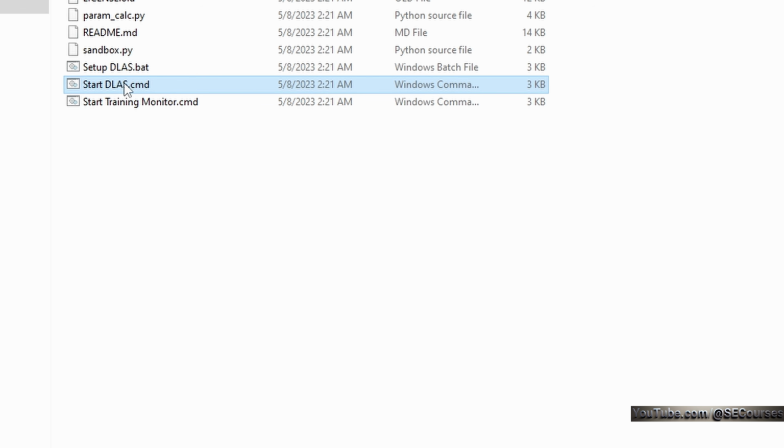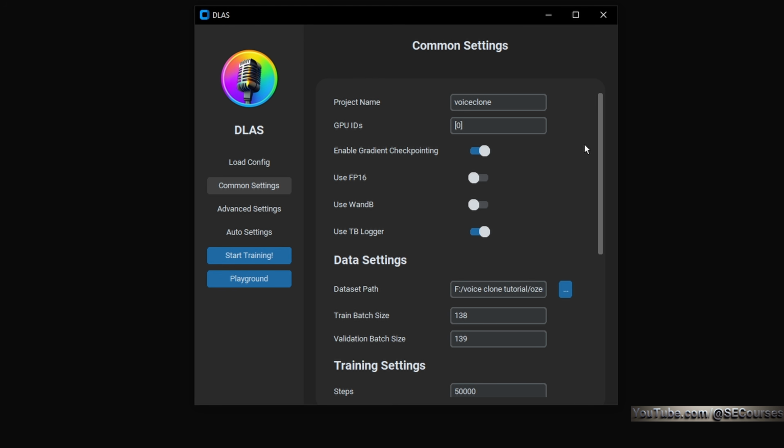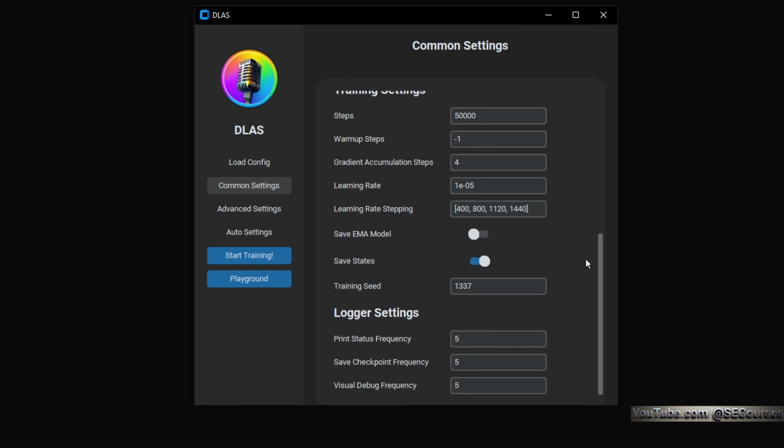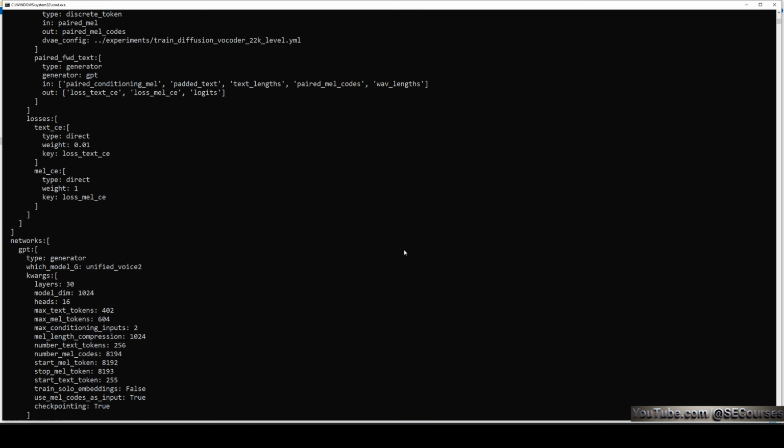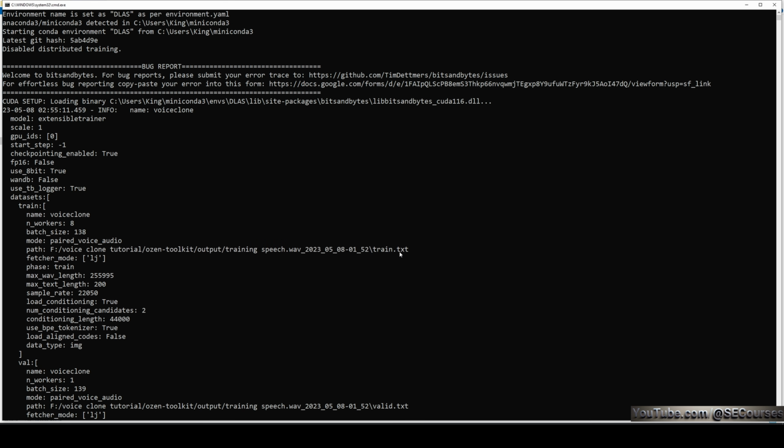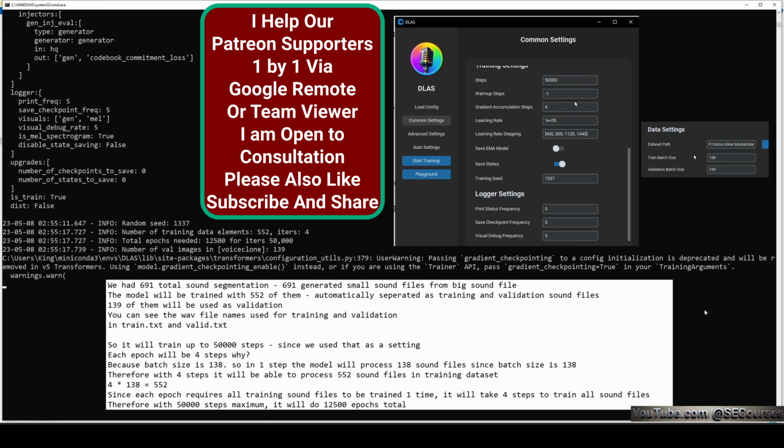Let's restart. Double click the start dlas.cmd file. The user interface started. It will auto load all of the previous settings as you are seeing right now. Just click start training and the training is starting. It will display all of the parameters like this. Now I will explain number of steps, number of epochs and how it is working.